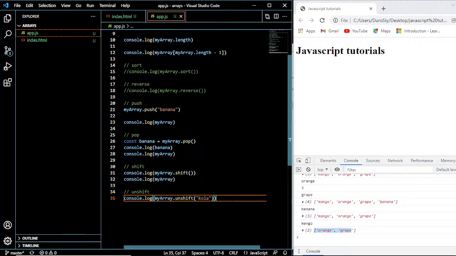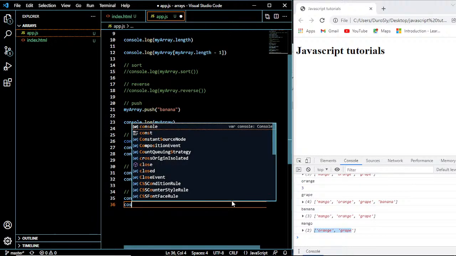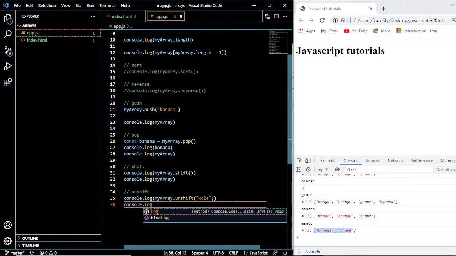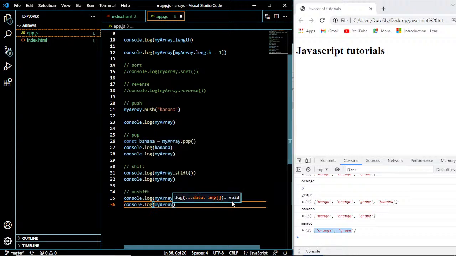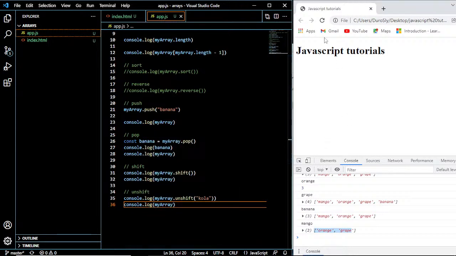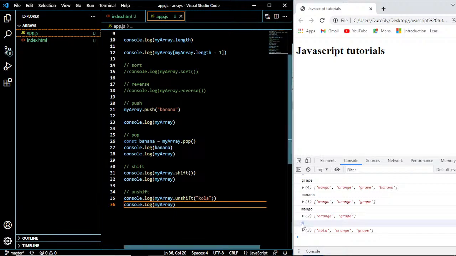Okay, let's go underneath that and then do a console.log my array, save this, go back to the browser and refresh. You see we get color here, and if you notice, the length of the array is what is being returned by the unshift method. It returns the length. You see now we have 3, right? Okay, so let's proceed.